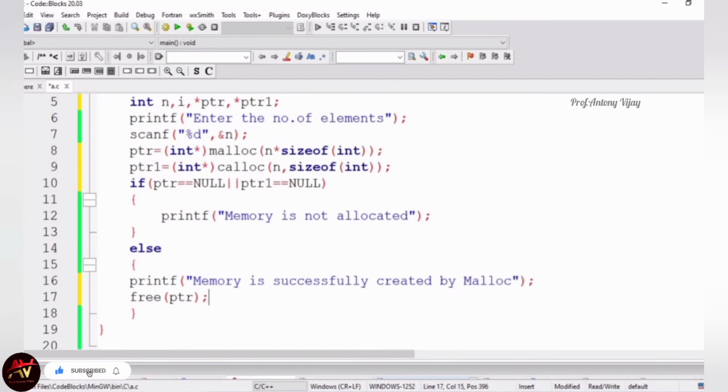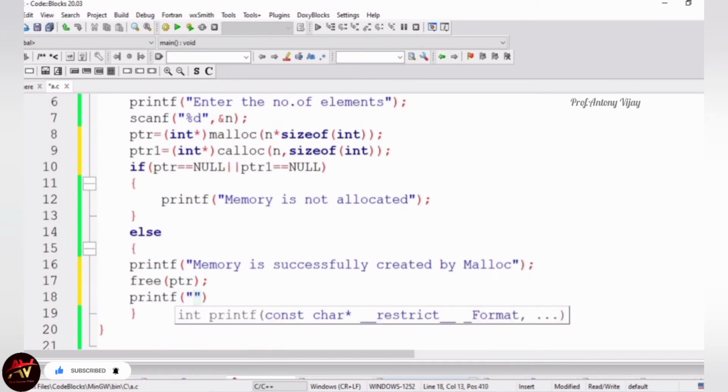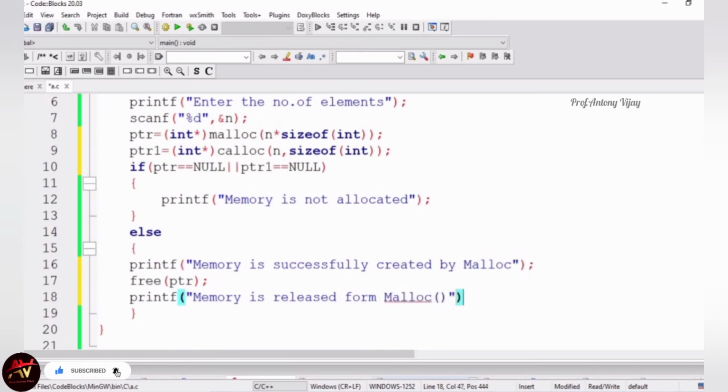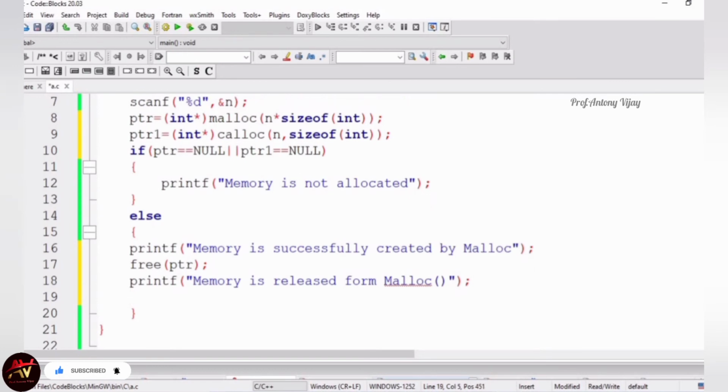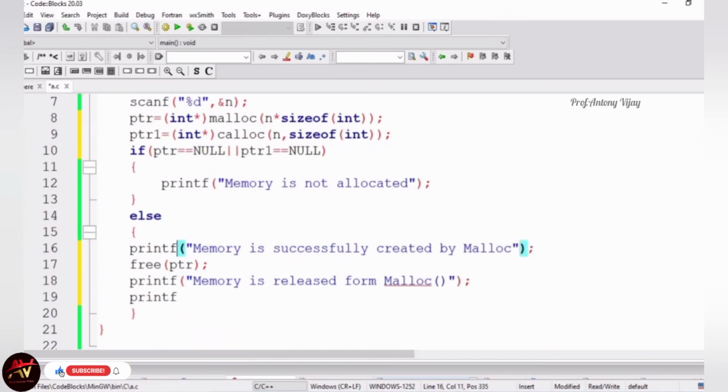The same thing. Once I use this, I type the printf statement again: "memory is released from malloc function". I end with a semicolon. The same thing will be repeated for pointer 1 also. So once again I type printf. Here I am using slash n in every line, otherwise we will not get the proper output.